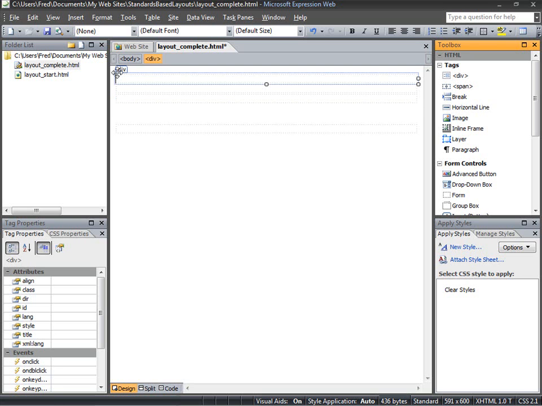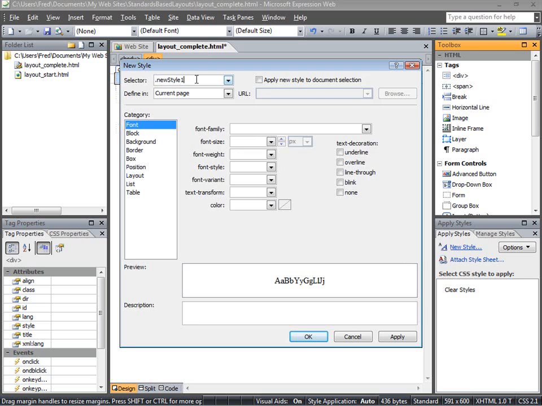First, we'll select our topmost div, which is where our header will go, and we're going to go down to the Apply Styles task pane in the lower right-hand corner and click on New Style. In the Selector type inbox, clear out the default name and assign this the name of #header. To distinguish a selector as an ID selector, we precede the name with a # as shown here.